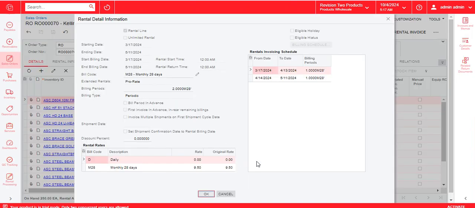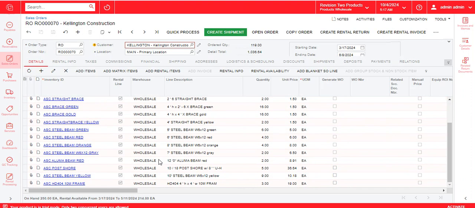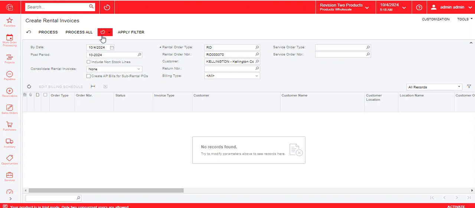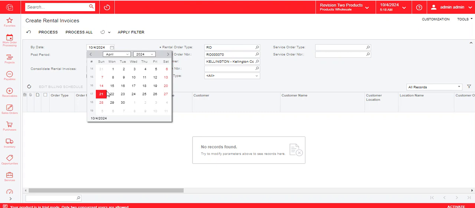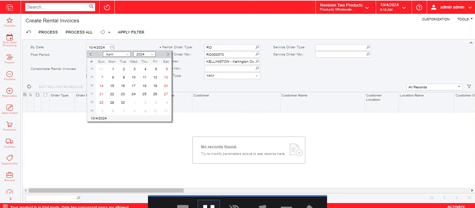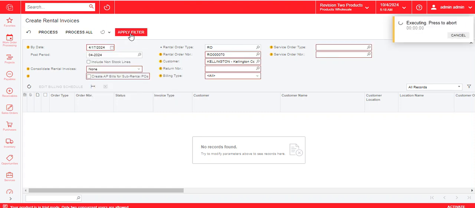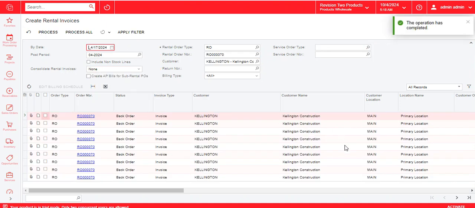Our next shipment was scheduled a little bit later. Let's see it. I think this one is scheduled for, yeah, the first period will end on April 17th. So to catch these two batches for invoicing, we set up the Buy Date on Create Rental Invoices to April 17. Here you go. And you invoke Apply Filter, and here you go with your lines.